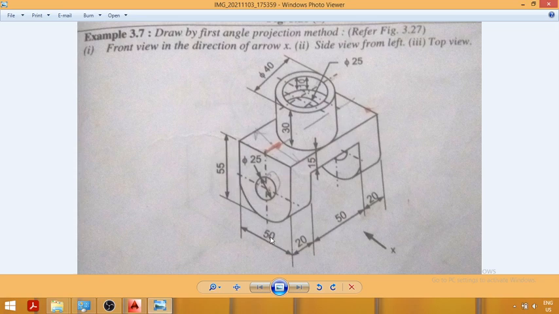So the diameter of this lower semicircle is 50 mm. The radius will be what? 50 divided by 2, that is 25 mm. So the distance from this center to this end will be 25 mm, half of 50 mm. The diameter of this semicircle is 50 mm, whereas the radius is 25 mm.